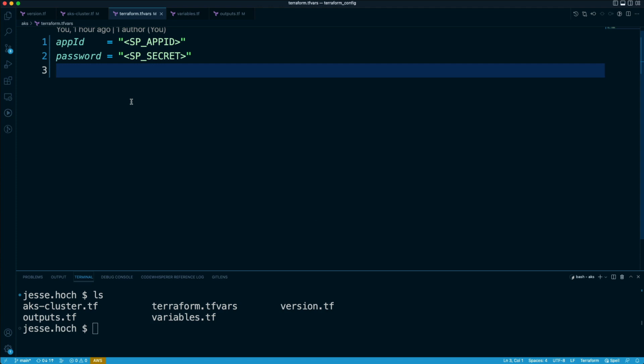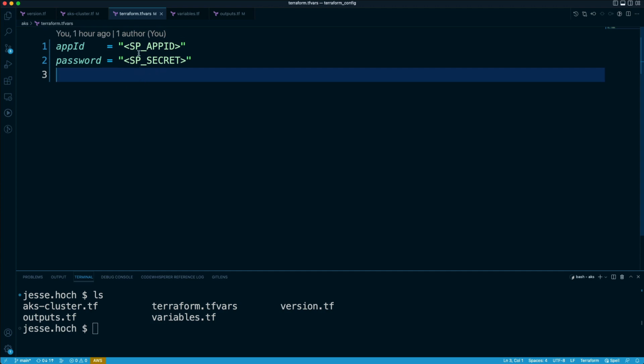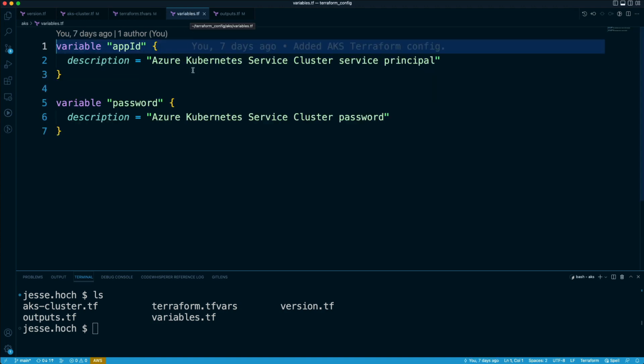Our next Terraform config file is the terraform.tfvars file. Here we're going to set our app ID and our password. This is going to feed into our variables file. Here we're pulling in the variables app ID and the variable password for our service principal.